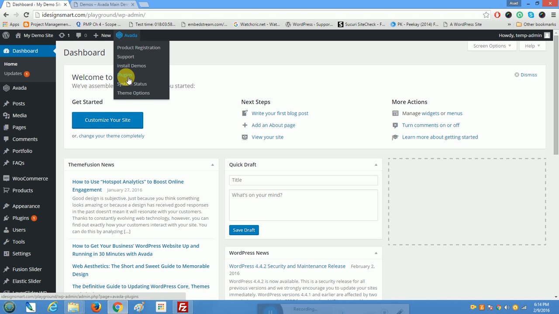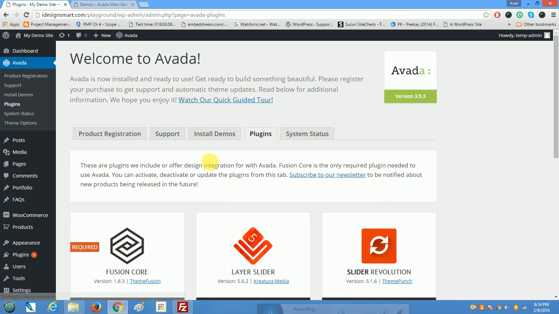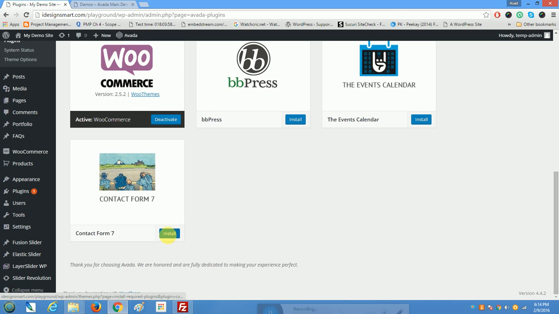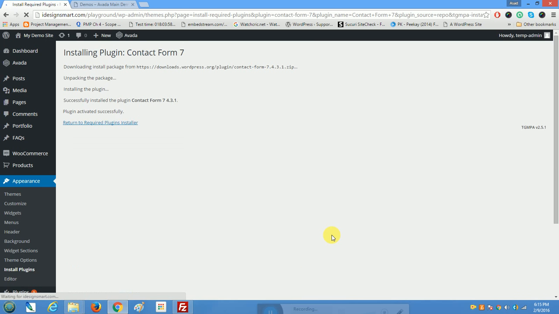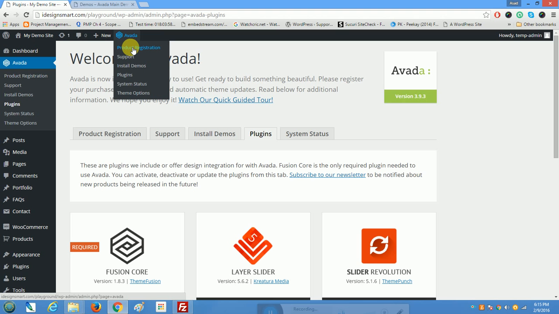Anyway, I will go back to my plugins again and make sure that my Contact Form 7 plugin is also installed on my website. So I will click on that. Okay, so going back, another useful thing is if you hover over the Avada, you can register your theme, and over here by following this, you'll need a purchase code, an API key, and stuff like that from ThemeForest, and they have instructions that you can follow to get that done.